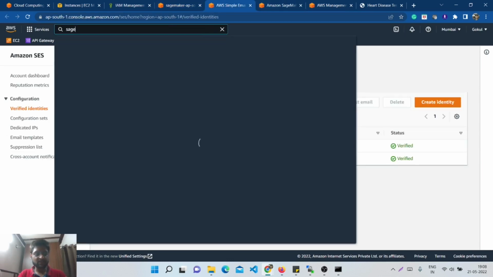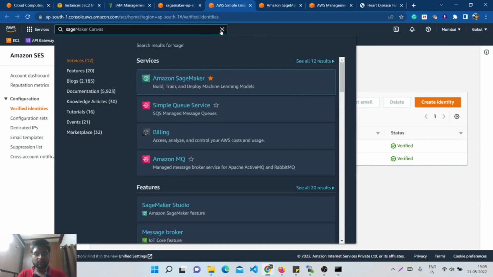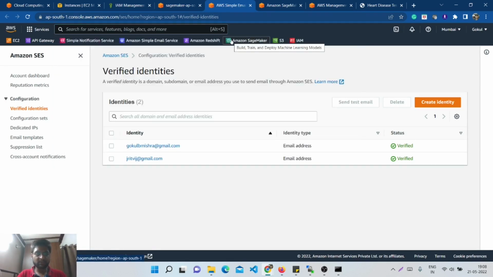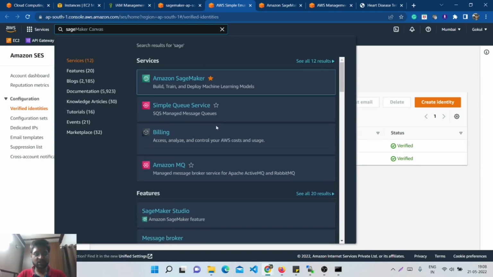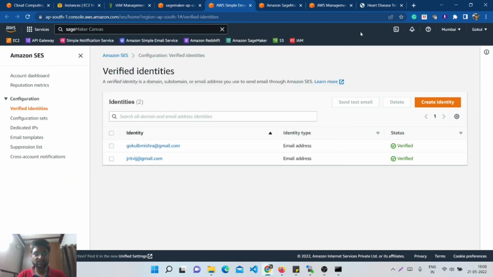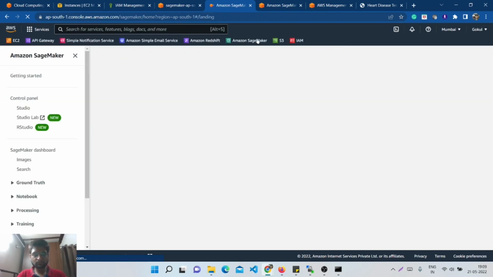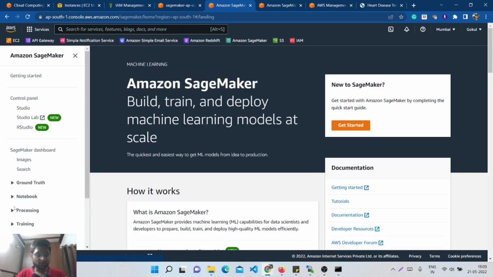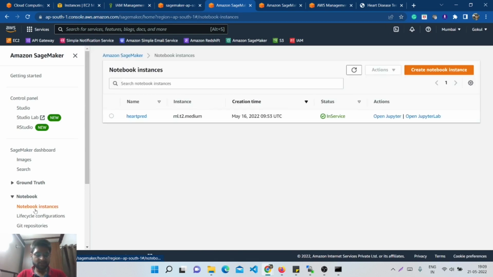Either you type SageMaker here, or while making the profile itself, you can set your stars. Like while searching anything, you can put stars on it so that it will be displayed here in the nav bar. So I'll just go to SageMaker. Now going over to the notebook instances. This is my project notebook instance.